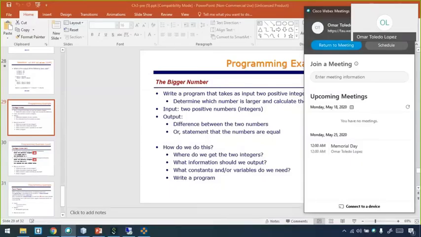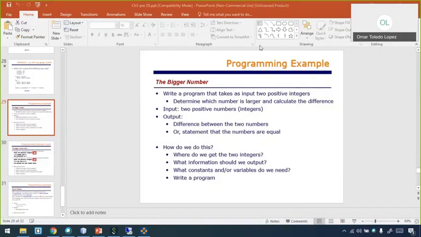Okay, students, we're gonna see this problem, the big number. It says write a program that takes as input two positive integers, and determines which number is larger and calculates the difference. The output should be the difference between the two numbers, or the statement that the numbers are equal. This is what we have to do.